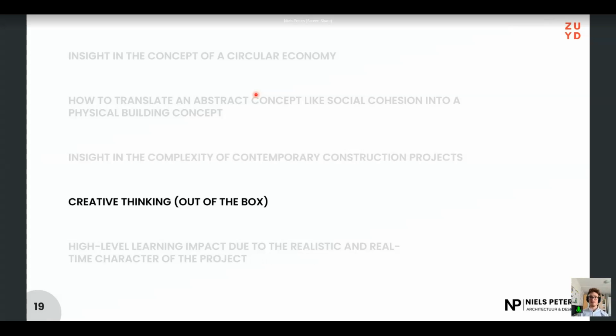And this brings me to the next point, creative thinking or thinking out of the box. Because there are so many problems that need to be solved within the Superlocal project, in a way you are forced to adapt your way of thinking. You really need to think out of the box in order to be able to solve these problems. And although it is not really easy to adapt your way of thinking, I think due to the Superlocal project, I have been able to develop this skill.